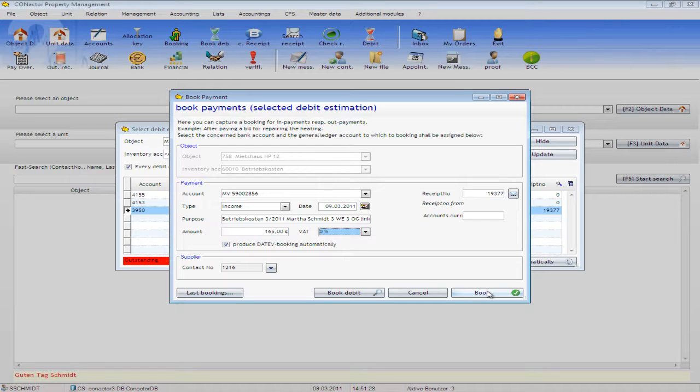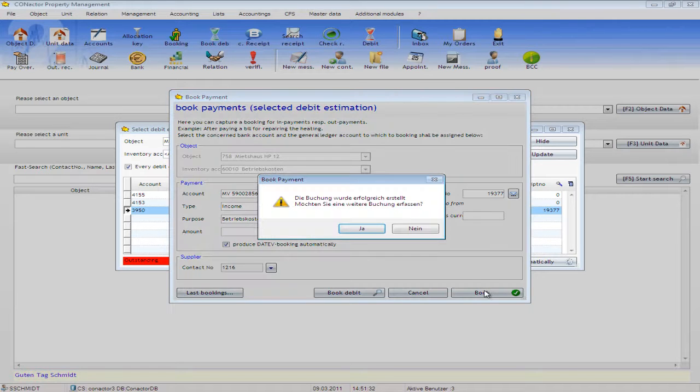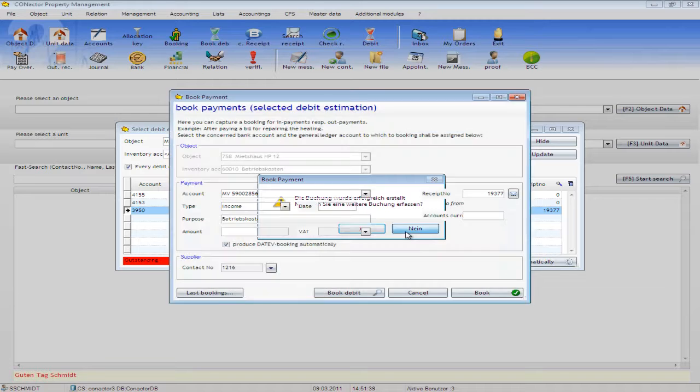Confirm your entries by selecting the button Book. If you decide to book further payments, select Yes. If you don't decide to, select the button No.